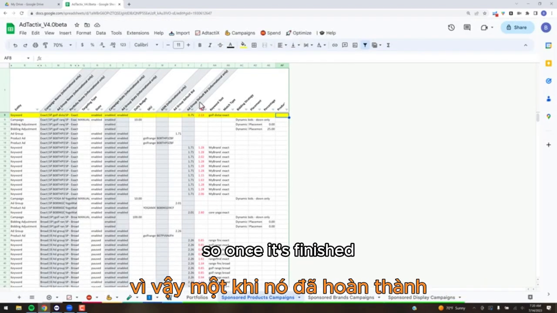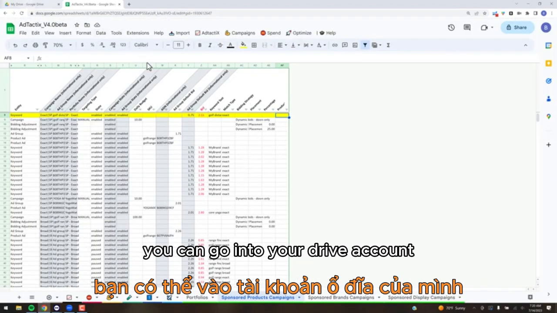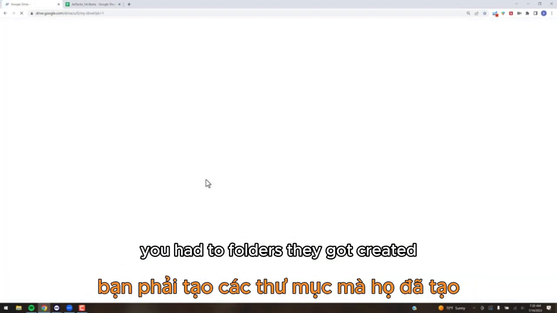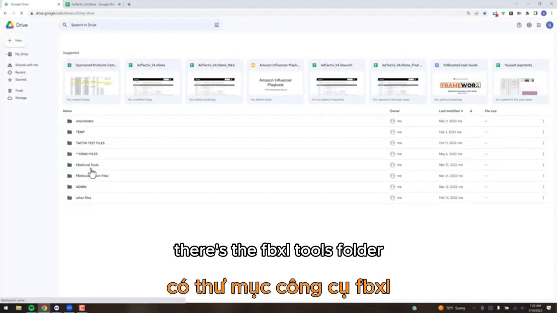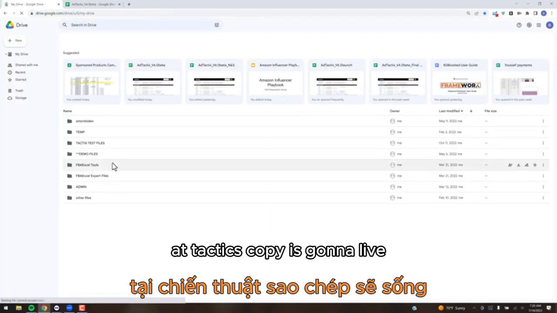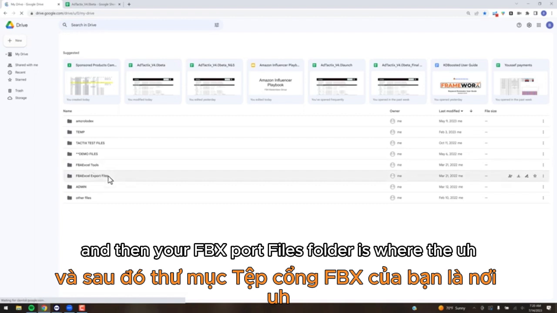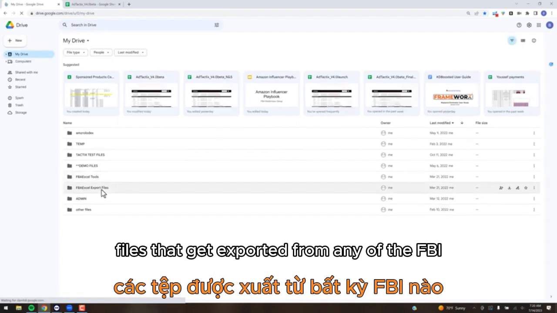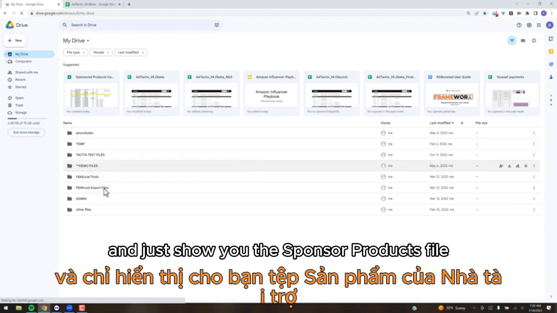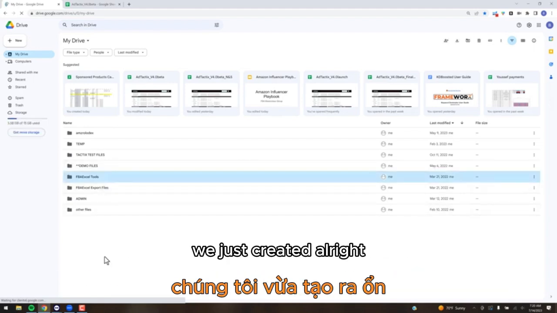So once it's finished, you can go into your Drive account, and you're going to see when you authorized the tool, you had 2 folders that got created. There's the FBA Excel tools folder. That's where your actual AdTactix copy is going to live. And then your FBA export files folder is where the files that get exported from any of the FBA Excel tools get sent to. So I'm going to open that up and just show you the sponsor products file we just created.